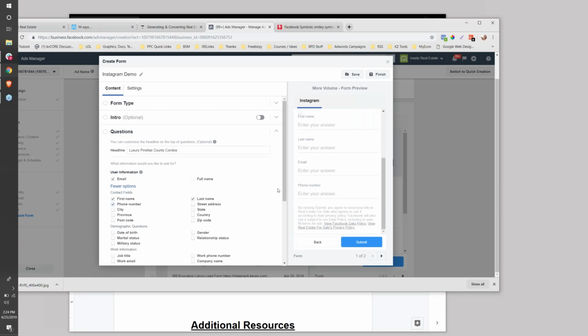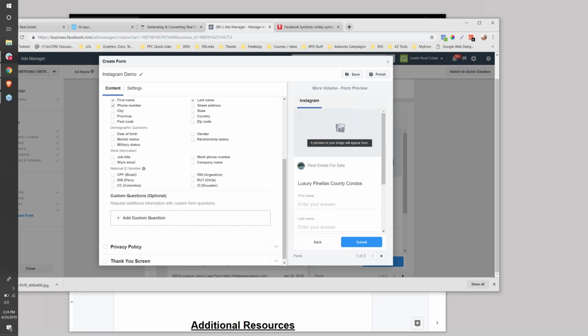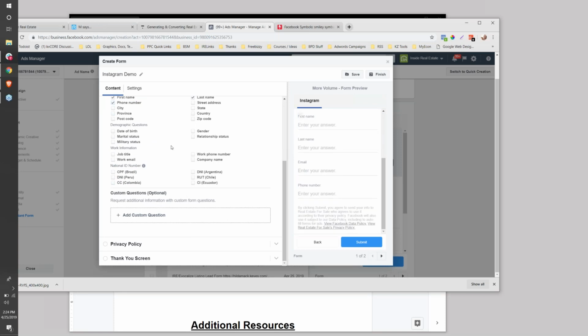Yeah, no problem, Barb. Barb's asking where I got the form. As you're creating the ad, there's the option. I'll show you in a second once I finish. It kind of prompts you. It says build the lead form. So it's just right there on the ad creation page. But we'll see that again here in a second.